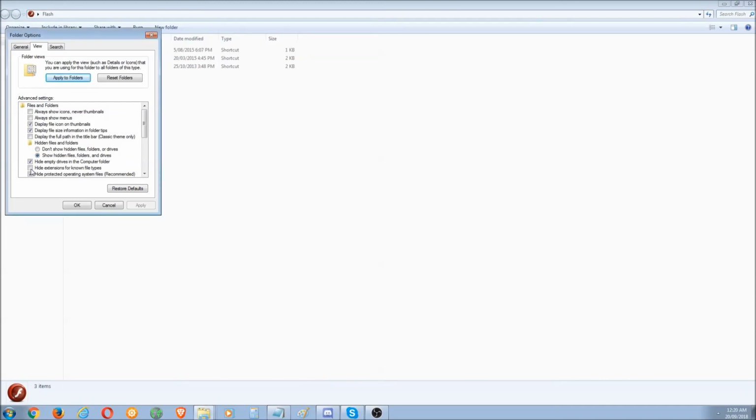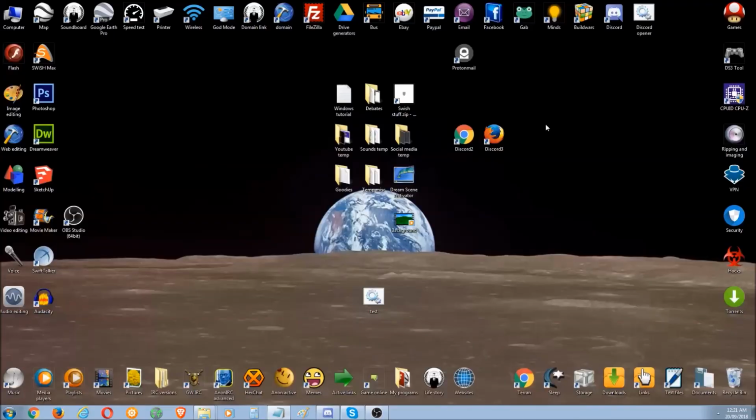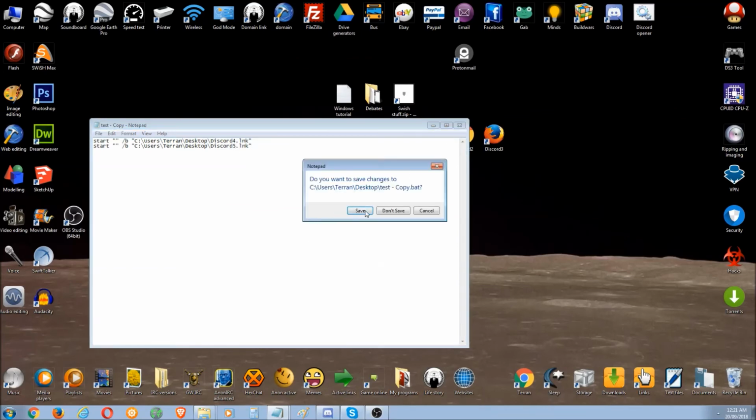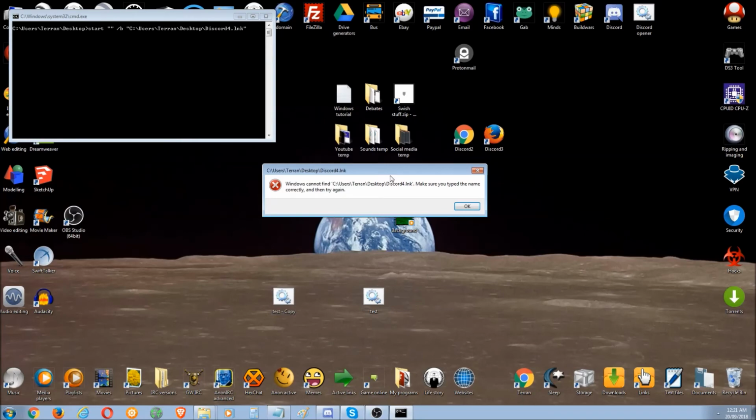And when you're done, make sure to hide it, but go back to hiding extensions for known file types. In fact, what you can do is if you've got one batch file, just copy and paste the batch file and edit it and put your own stuff in there. Or just change it to whatever. Discord 4, Discord 5, and if there's nothing there, you're going to get an error because it's not going to load.